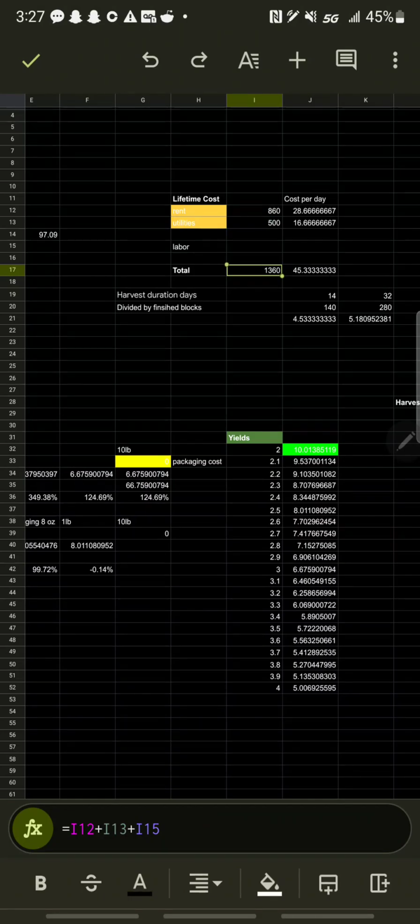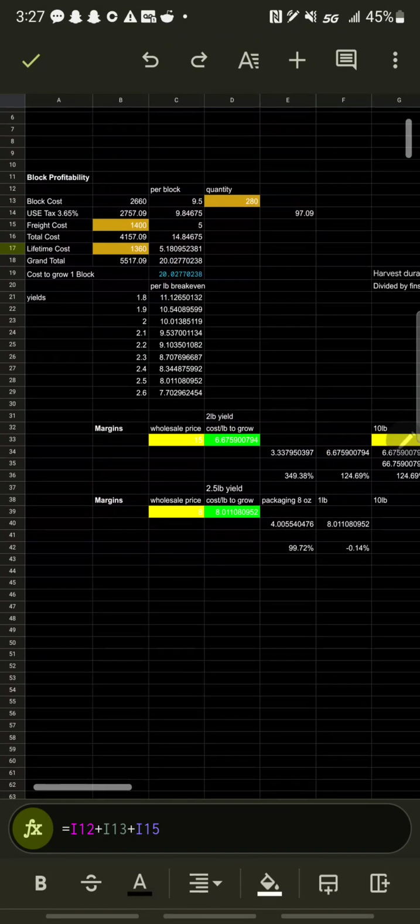Adding these blocks, those boxes. So really, my grand total is 14, 15, 17. So 14 is my cost for those blocks after the use tax. If you're not paying use tax, you can just use your block cost, which is quantity times your block. And my freight and my lifetime cost are $5,500, divided by my quantity, is $20 per block. So that's where I get this $20 per block.